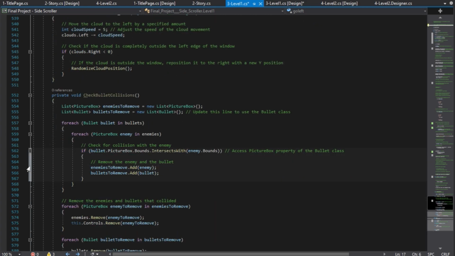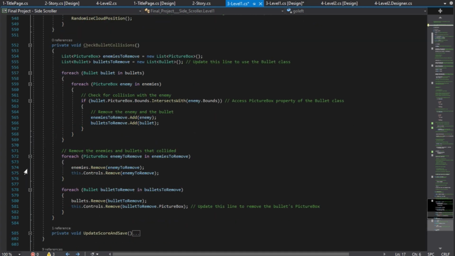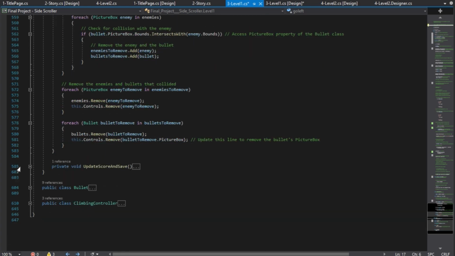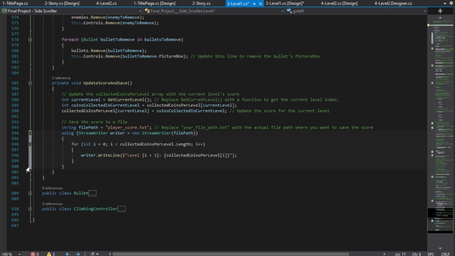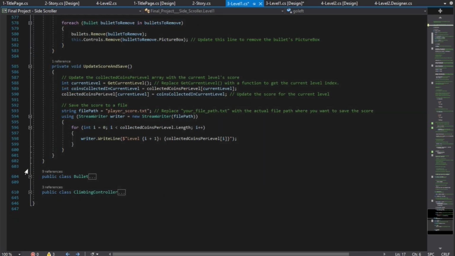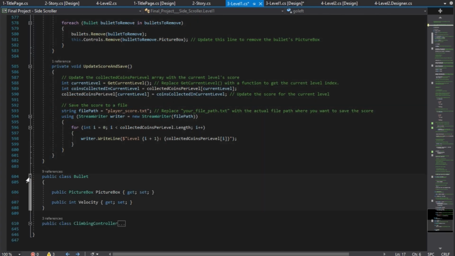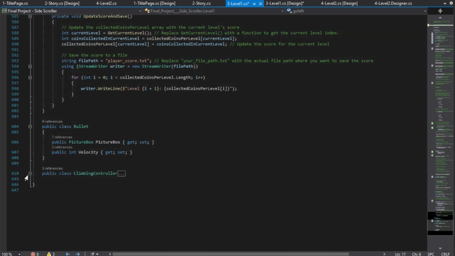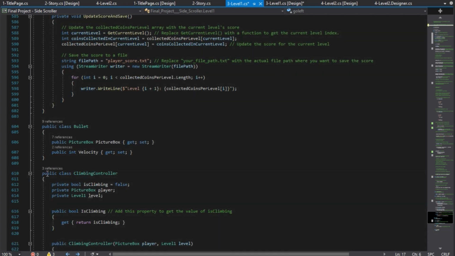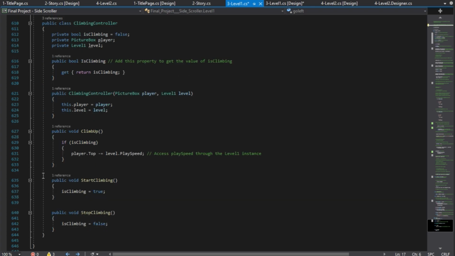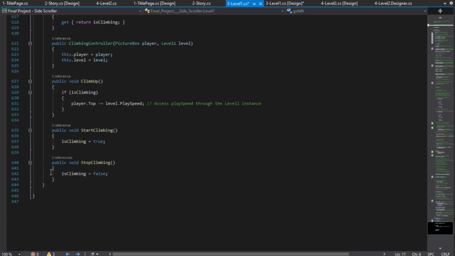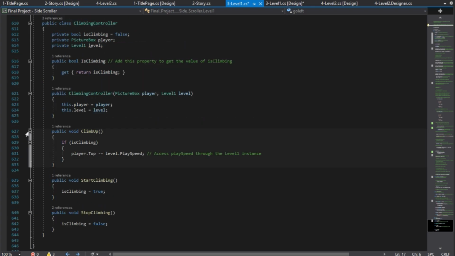Code also includes an update score and save function, which writes the player score for each level to a text file. It saves the collected coins per level into a specified file, which in this case is a text file. Although there's no explicit random number generation in the code provided, the clouds you see in the game are randomly placed in the background and float across the screen, so the random positioning is a form of randomization.